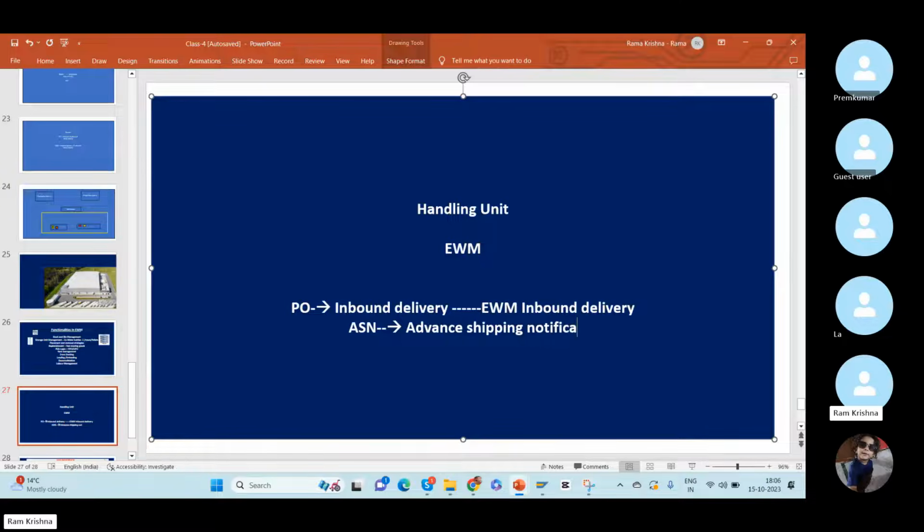What is happening in the advanced shipping notification? Very important topic, listen carefully. Theoretically, I don't want technical words: what is happening in the warehouse or in the business with respect to the ASN? It is vendor confirmation for getting the product. Exactly, it's a vendor confirmation.